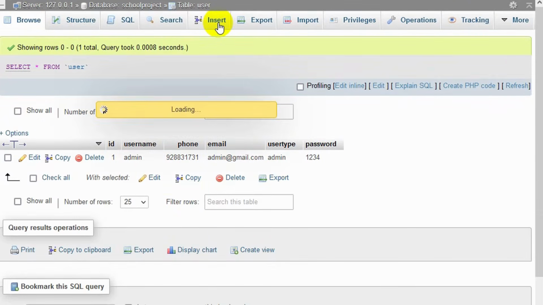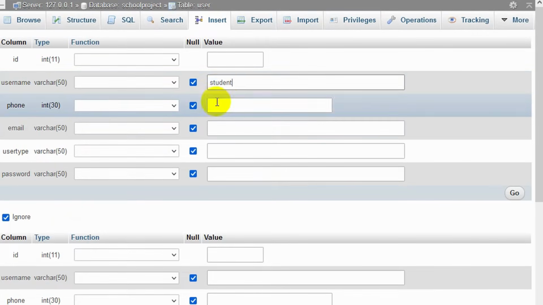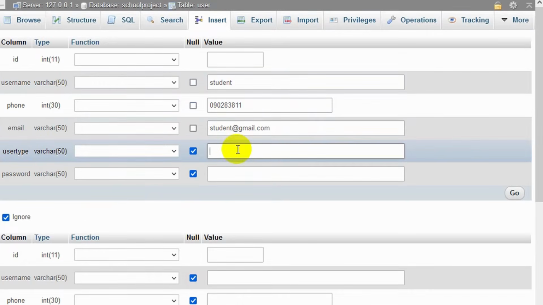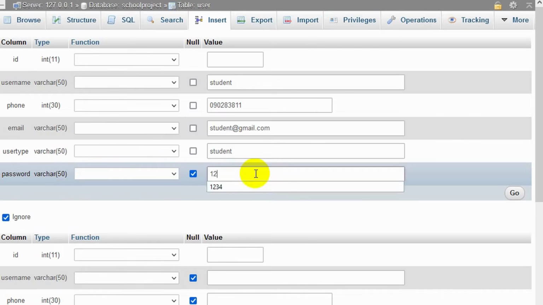Let's just click over here, insert again, and here I'm just going to say student, then phone number, a random phone number. Let's just say email student@gmail.com. Let's say user type will be student, and the password will be 1234. So now just click Go.